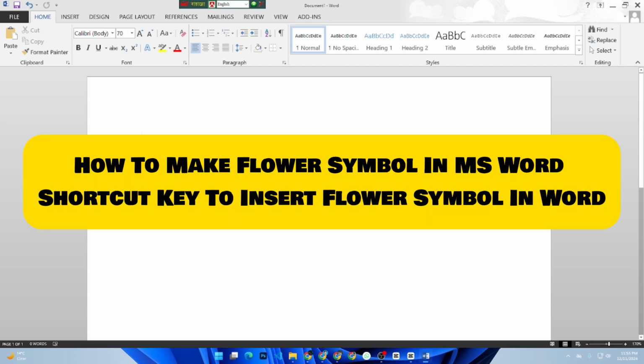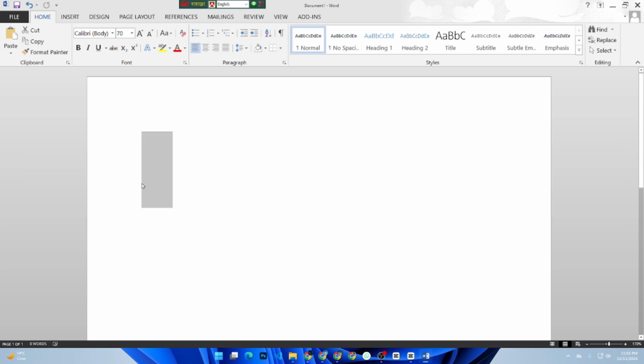Want to insert a flower symbol into your Word document? It's quick and easy. Let me show you how, including a shortcut key to do it instantly.